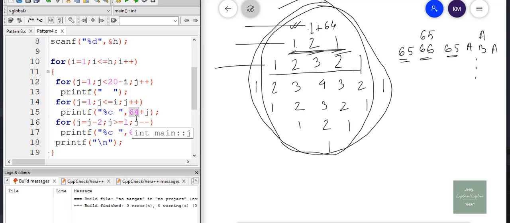I have already discussed that pattern in another video, so I hope you will get some more idea from that video also. Okay, so let's concentrate on this part of the video. 64 is added with j. So as you can see, here A will be printed instead of 1. A will be printed as I am adding 64 with the 1, getting 65, and as I have said, the character version of 65 is A.